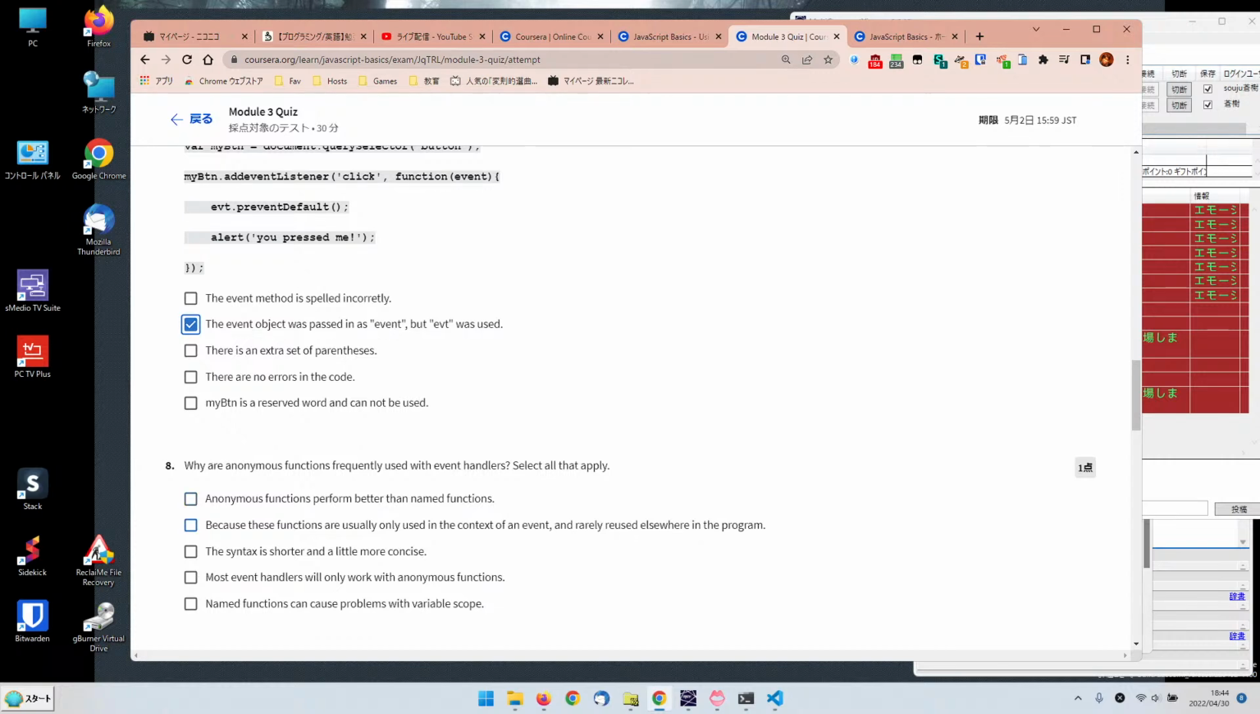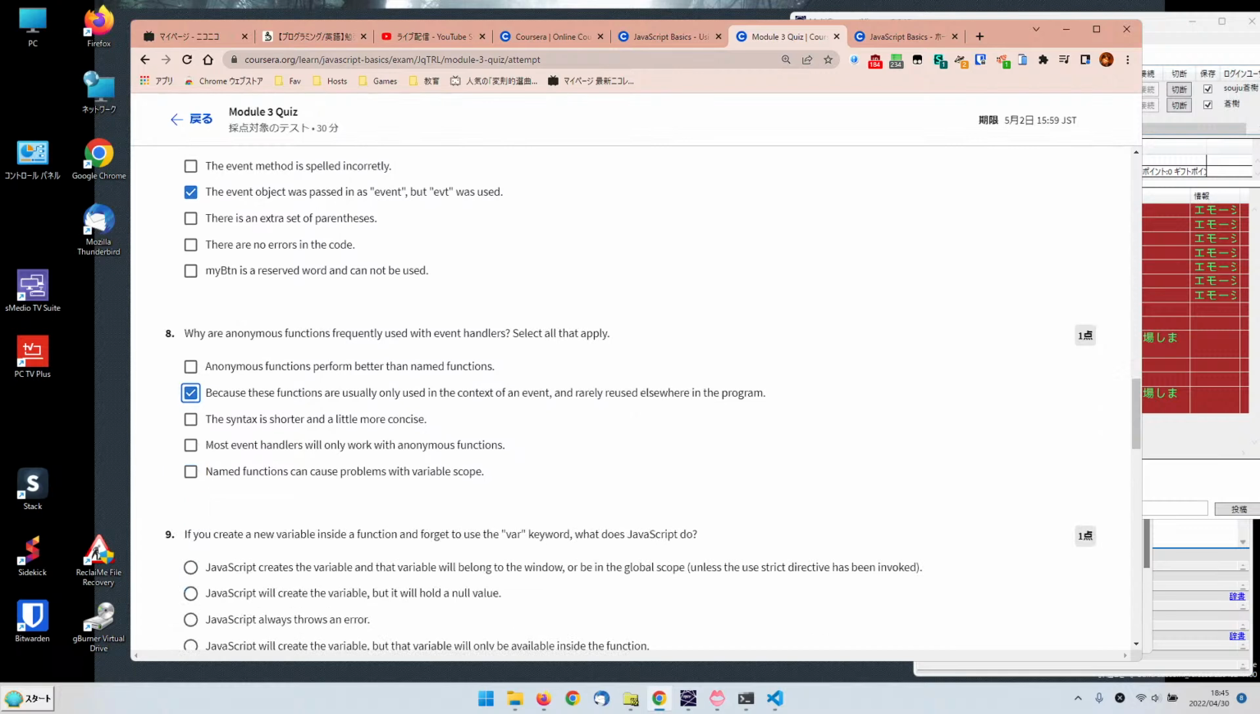What was the anonymous function frequently used with the select order? Because these functions are usually only used in the context of an event and rarely used elsewhere in the program. Most event handlers will only work with anonymous functions. If you create a new variable inside the function and forget to use the var keyword, what does JavaScript do?